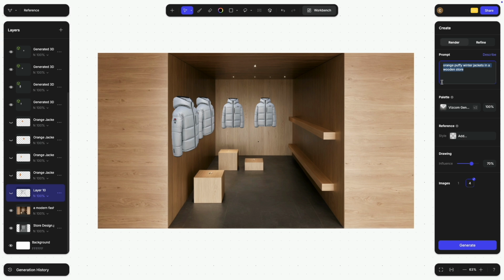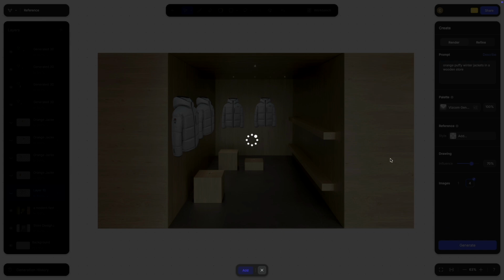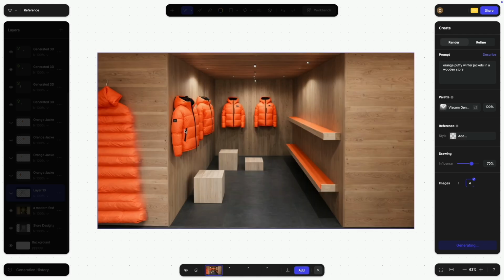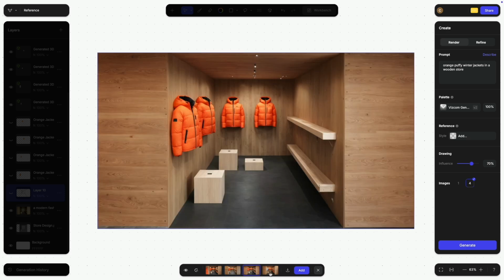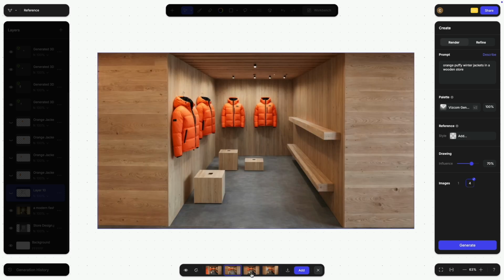And all I needed to do now is just say orange puffy winter jackets in a wooden store. And Vizcom also understood these jackets have to be orange and not silver. And this is then what you get. Look at this. This is really amazing.